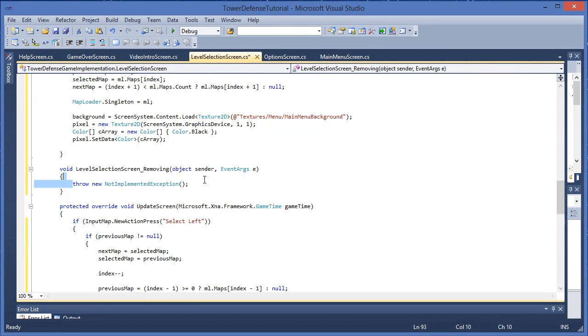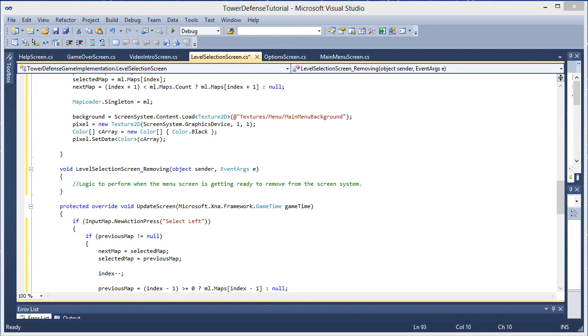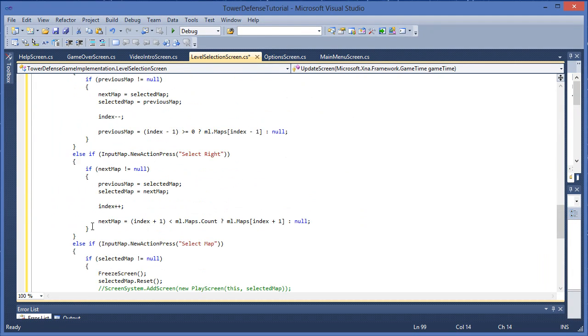So removing, we're not going to set anything in there just yet. Logic to perform when the menu screen is getting ready to remove from the screen system. So maybe you want to have some animation or whatever. You can add that to this method here. All right, just 2 more methods left.